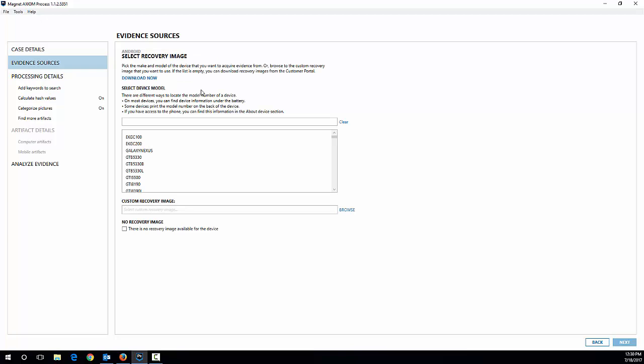Now, one thing to note, for a recovery method to work, you need to know the exact model of phone. It needs to work for the exact model that you're looking for. And you'll notice the list that I have here, quite a few devices that are supported across here.